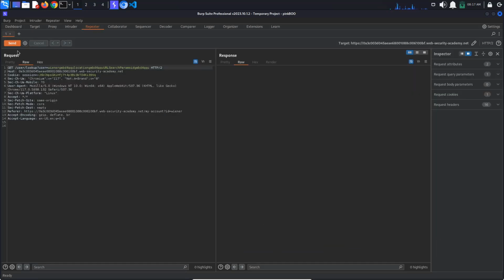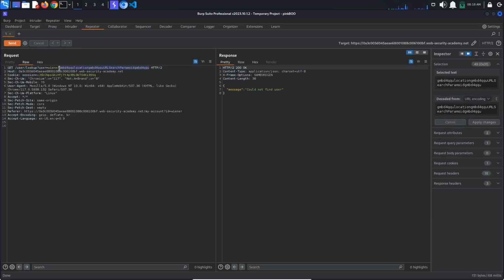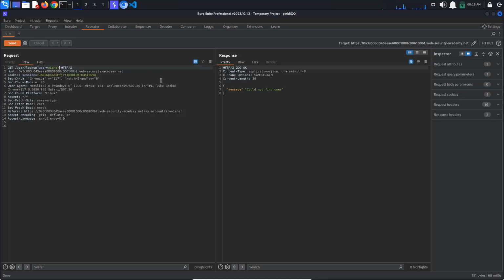If we send the request, we get a "could not find user" message. I don't know where this long username came from, but let's just try using our username, winner. Send the request and we can see the user was found. Now to check if there is a database vulnerability, just add a single quote to the user parameter and send the request. We get a different error message, which indicates that we have broken the query.